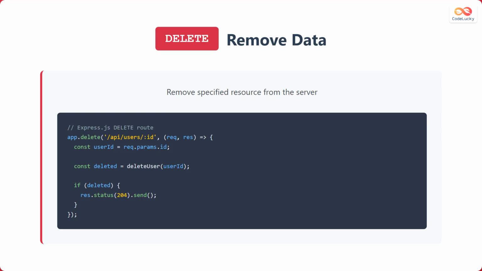The delete method is used to remove a specified resource from the server. Like the get method, delete is also considered idempotent, meaning that deleting a resource multiple times has the same effect as deleting it once. Take a look at this delete route example in Express.js. The route, app.delete/API/users/ID, deletes a specific user. It extracts the user ID from the URL parameters and deletes the corresponding user from the database. If the deletion is successful, it responds with a status code of 204, indicating no content.